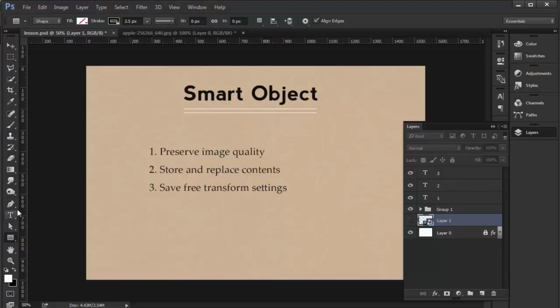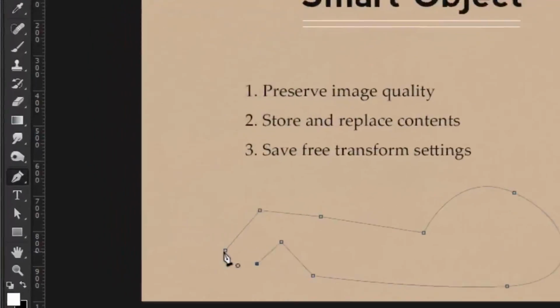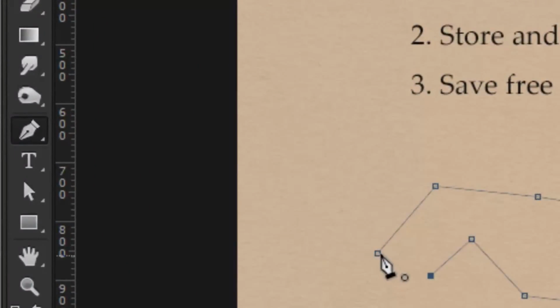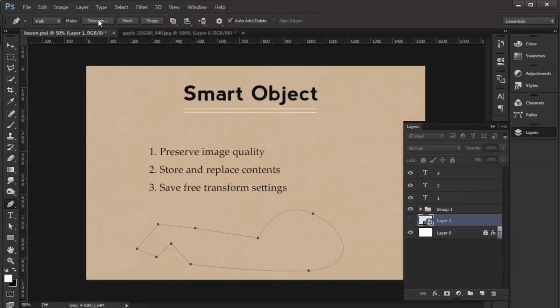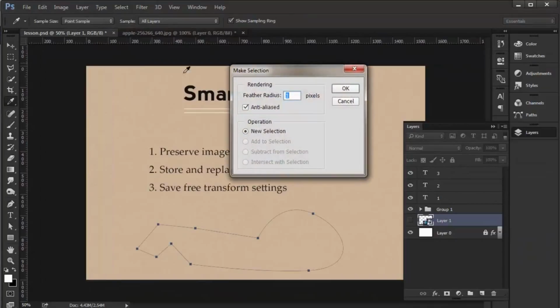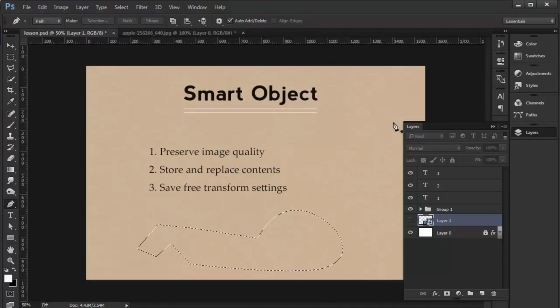The first one is the pen tool. Actually, the pen tool is very easy. All you have to do is just click and click, and if you want a bezier curve or a curve, just click and drag. Okay, and one more time, click and drag to create a curve. And then I'm going to close this path, and you will see a circle on my icon, on the pen tool icon. And now we can make it a selection by clicking this one. Feather radius, we can select 1 pixel, and we have it like that.